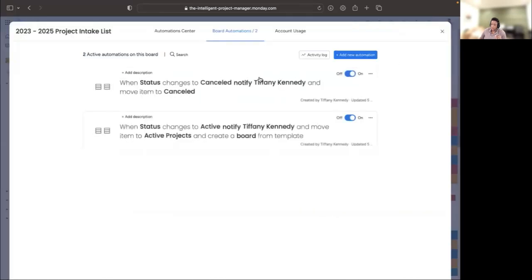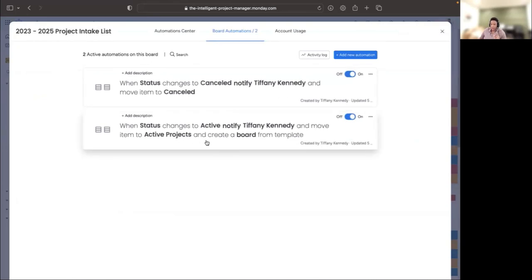So going back to our main board, which is our intake board, we also then created automations. I'll jump over and we'll take a look at what we created in our last session and where we still need to go today. We have an automation for when a project is canceled, and we also have an automation set up for when a project has been moved to active.